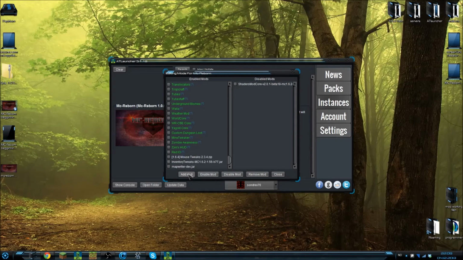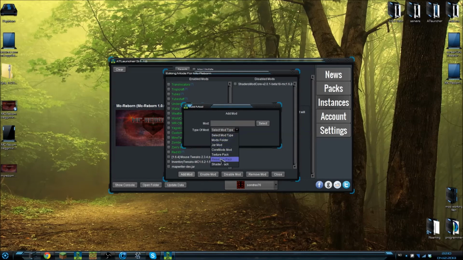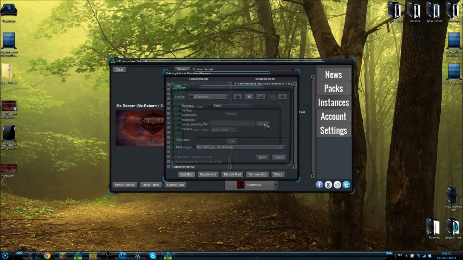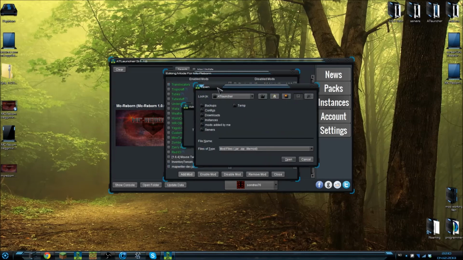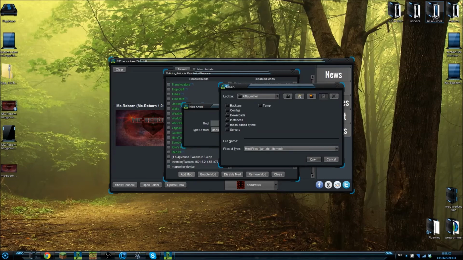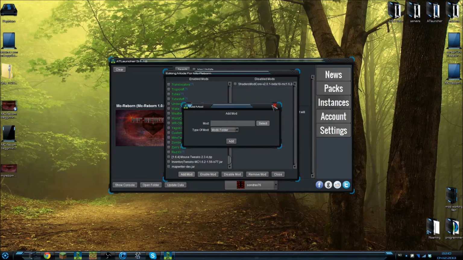You can also add mods. The way you do this is, you hit the add mod. You select what mod type it is. Then you select, and you have the mod somewhere inside the AT launcher folder. This is very important. And then you can add the mod in here, and then you can add it into the mods folder. Very simple, very easy, very functional.